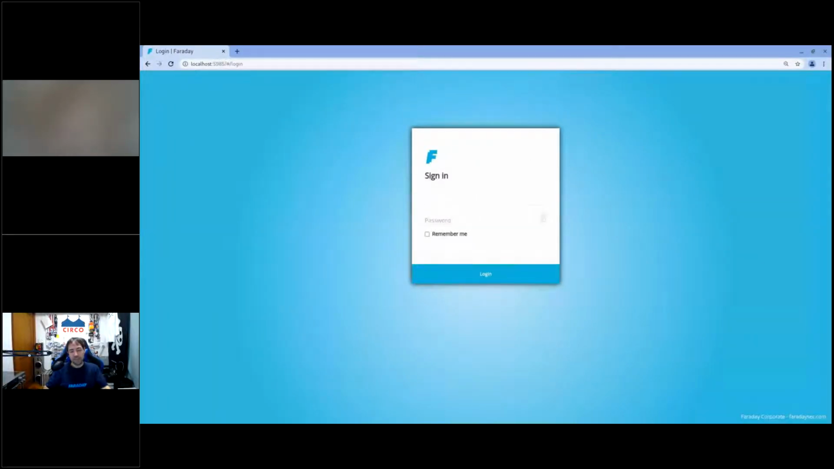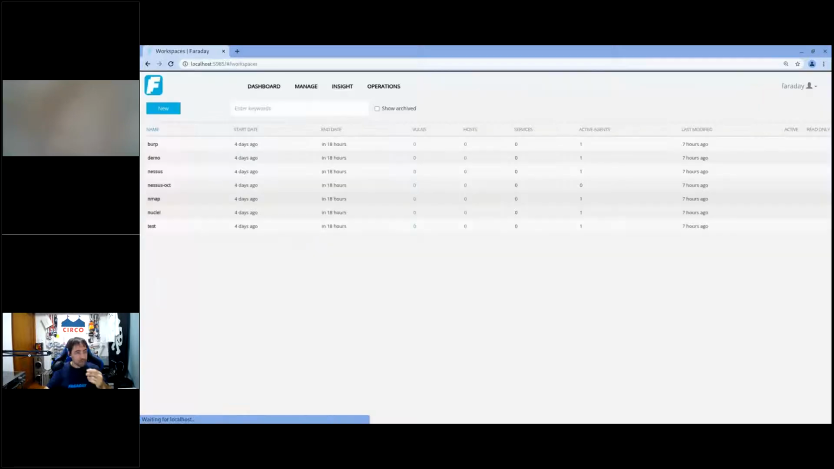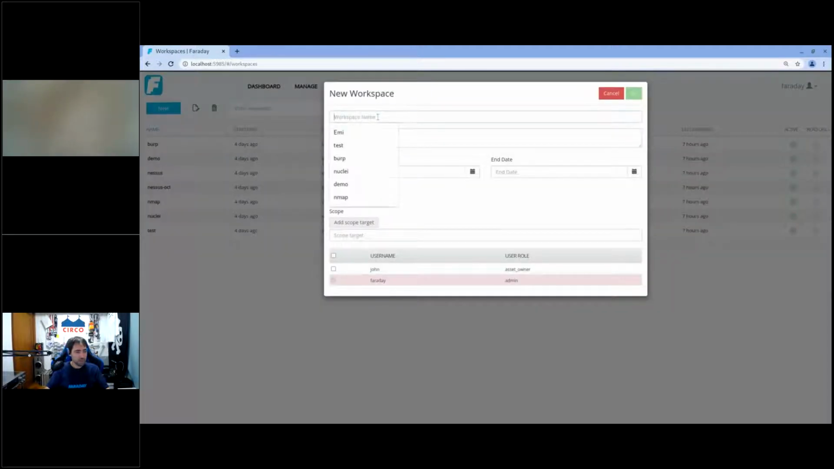All right, let me start with the introduction. I'm just running a local instance of Faraday on my machine, but this is the GUI, which is a web interface. So let me log in. Okay. Faraday has the concept of what we call a workspace. I created a bunch of workspaces already, so let me create another one.